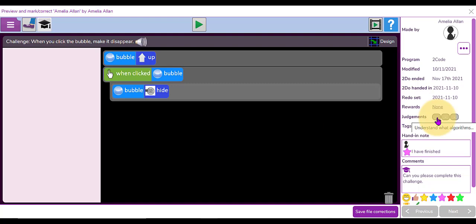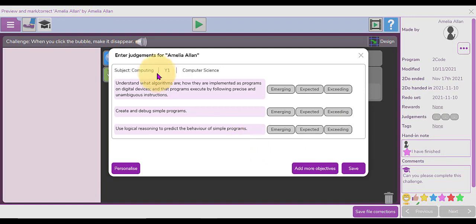If I wanted to assess Amelia's achievement for this particular task, because I've tagged this particular to-do to 3 of the objectives from the computing curriculum, I can click on this judgments area here. These are the 3 objectives that I tagged when I set this to-do, and I can assign a teacher judgment in here and save that.